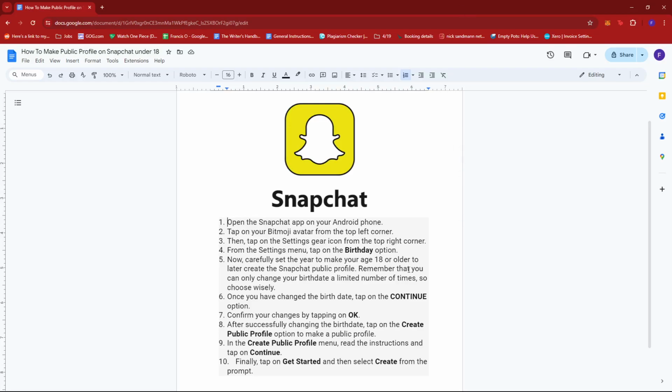Now, the first thing you need to do is to open the Snapchat app on your Android or iPhone. And then, you're going to want to tap on your Bitmoji avatar from the top left corner of your screen. Afterwards, tap on the settings gear icon from the top right corner. Now from the settings menu, tap on the birthday option.